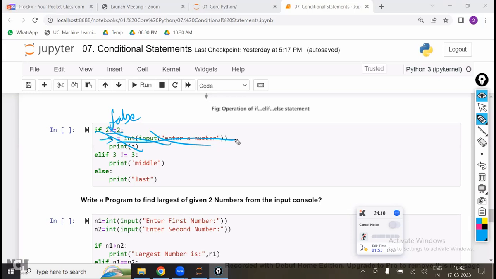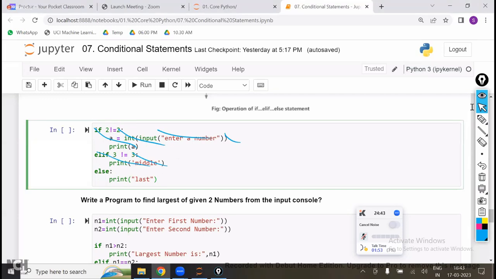Because it is a Python interpreter. It is not a compiler language. In the compiler language, it will check that all of the lines are correct. Though it does not execute, it should be correct syntax-wise. Now, first it is going to check condition number 1. 2 is not equal to 2. Ignore. False. 3 is not equal to 3. No, false. Else. What is in the else? Last. So automatically it will print. For else, you don't need to write the condition. Automatically it will print the last.